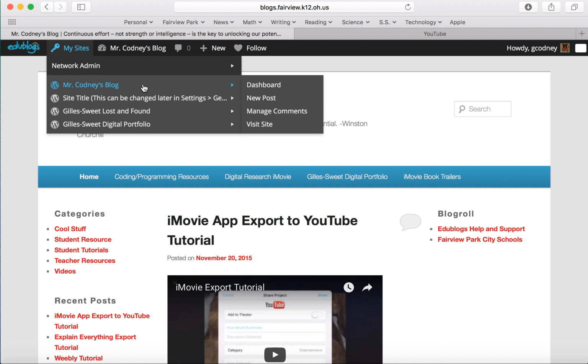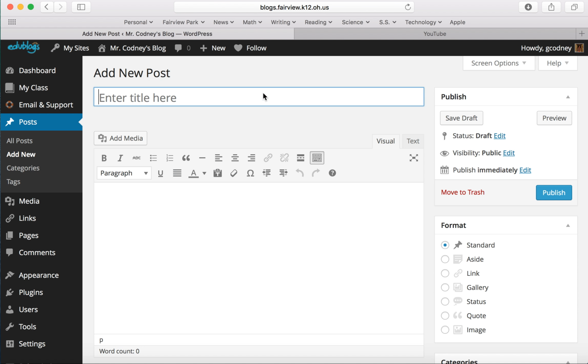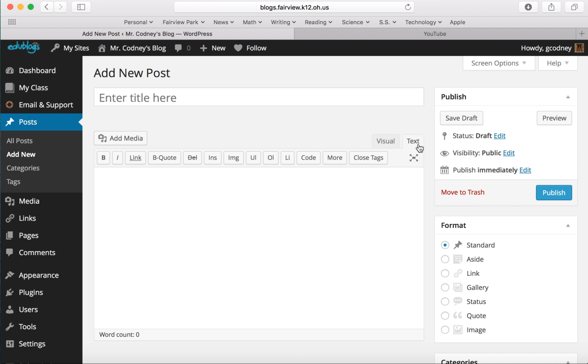So if I go back to my new post, when you embed, it's just a little bit different. Instead of on the visual tab, what you see right here, you'll have to click on text. And when you click on text, you'll see these little options appear. And one of the options is code. Even though you don't have to click on code, I know that when I'm on the text side, this code button helps me remember that this is where I paste my embed code.